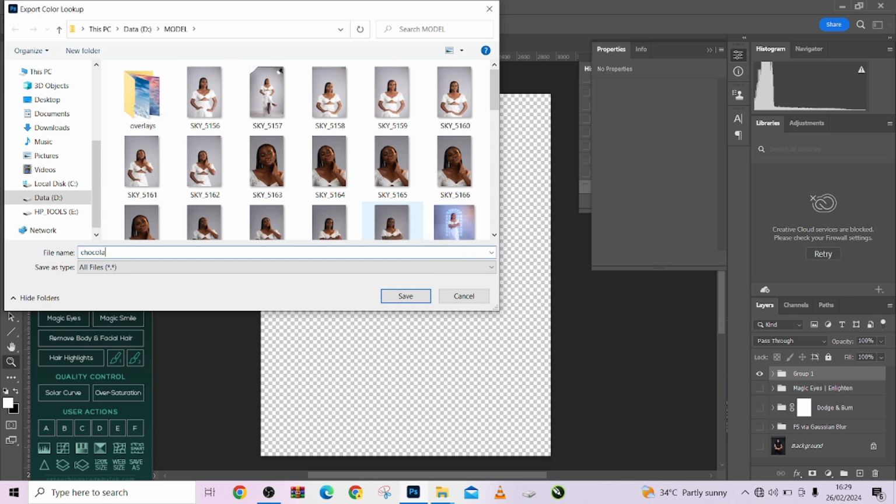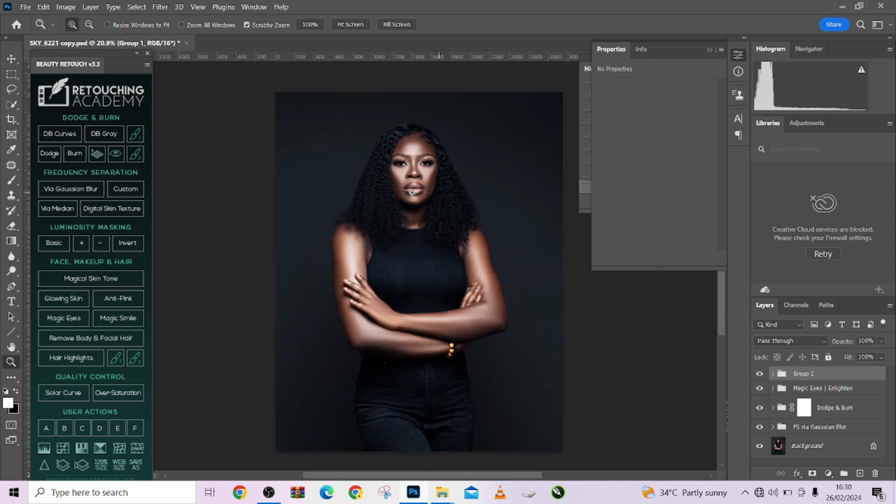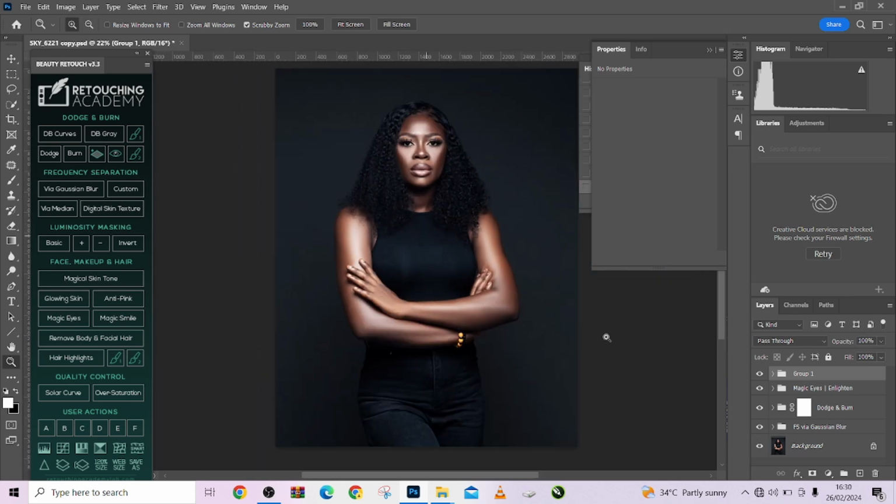So I want to save the color grading as a color lookup table, and of course we'll be giving it out to you for free in this video if you do not want to go through the stress of setting it up yourself. So you are getting the color grading lookup table for free as well. So I think we are good to go. Our image is set.